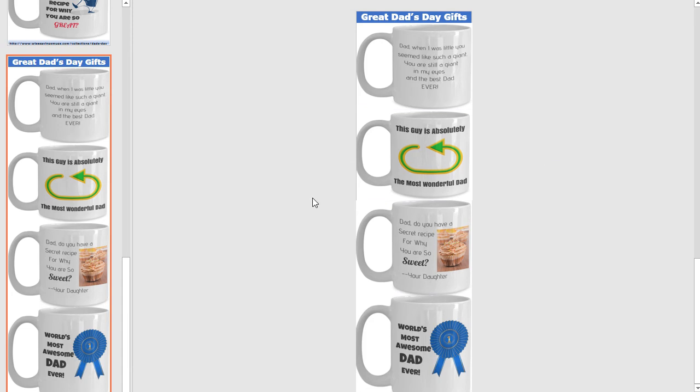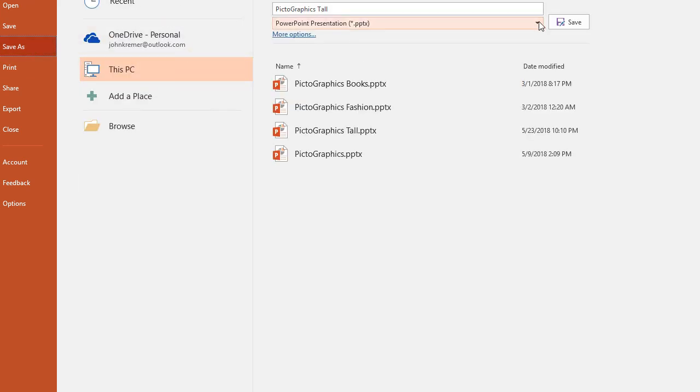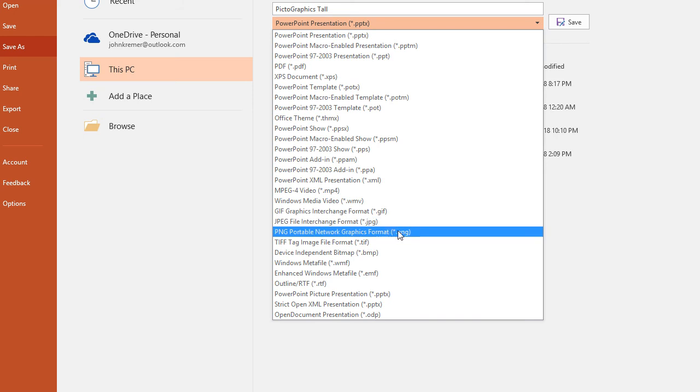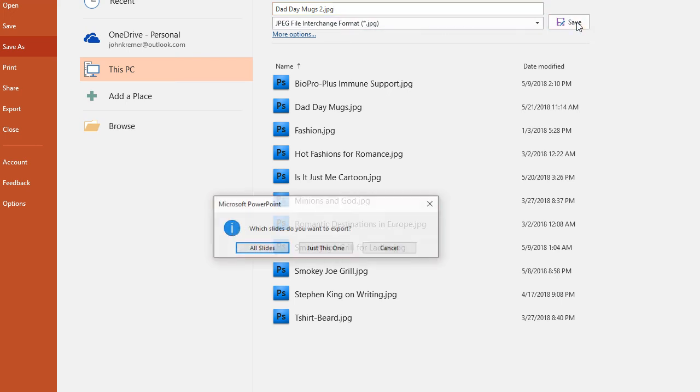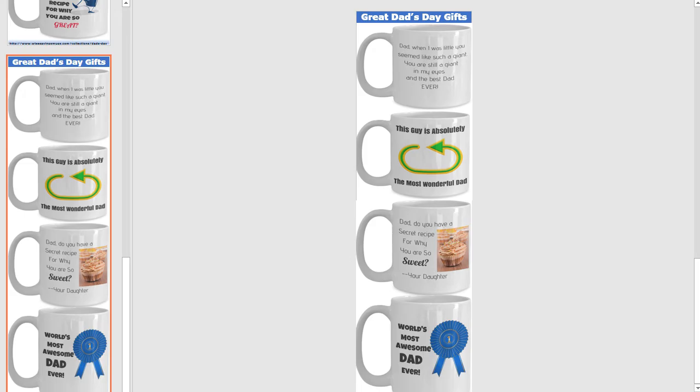Okay, that should work. Now, what I do is I just saved the entire template, but now to save the actual image, like this one right here, again, you go to File and Save As, and then you go down here and you pick the JPEG or .png format. I like the JPEG because it uses less space. And so these are Dad Day mugs number 2, because I already have number 1 there. And then you just say which slice you want to export. I just want to export that one. And boom, that graphic is available now.